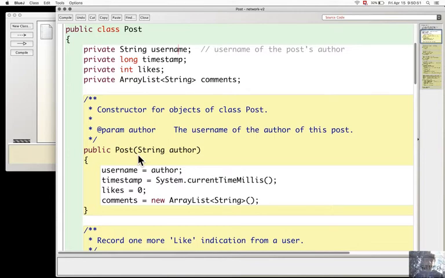There are techniques to make sure that objects of class Post are not allowed to be created, but in our case we just don't use it, don't create objects of class Post, even if we can. And to the constructor is passed one parameter, which is the name of the author.